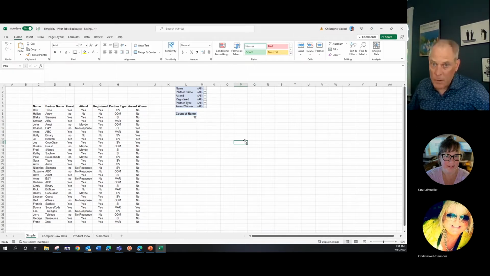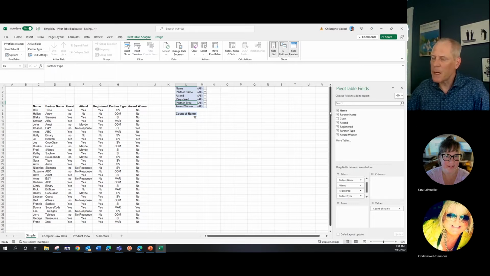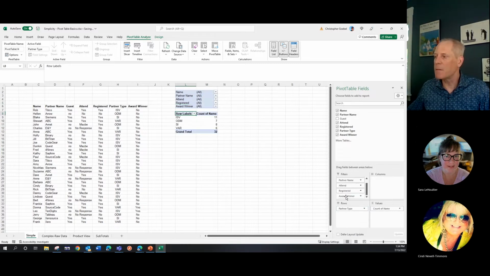So now the real fun begins. So with this information here, I can start to summarize based on these different attributes or values. So as an example, if I wanted to determine, well, how many partners have registered by partner type, or how many, I should say, how many partners have we invited by partner type? And you can see that we have a total of 32 partners that have been, or a total of 32 individuals that have been invited across these different partner types. Okay, so that gives us some pretty cool information.